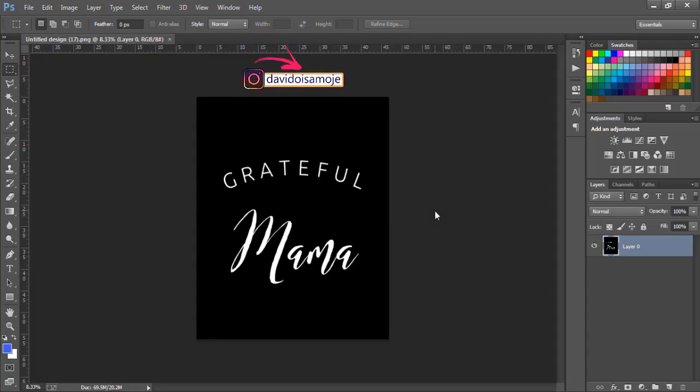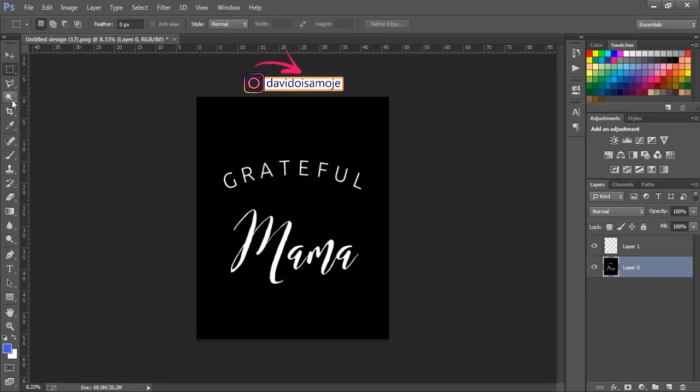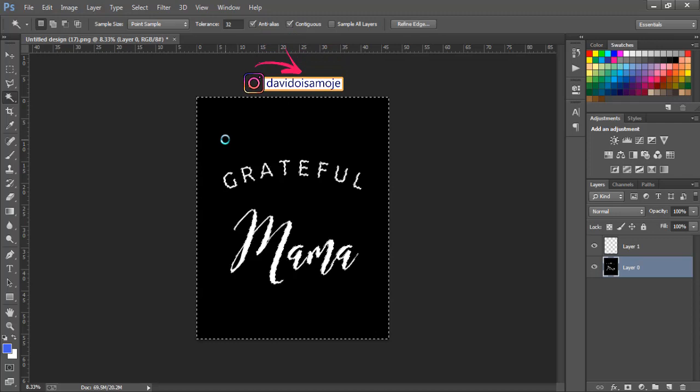As you can see, we opened it with Photoshop. So you click on this folded paper which says create new layer. You click on that, then click on layer 0. Then you head over to the right hand side. You see a tool called the magic wand tool. You click on it and just click on this black. It's going to highlight all the black.